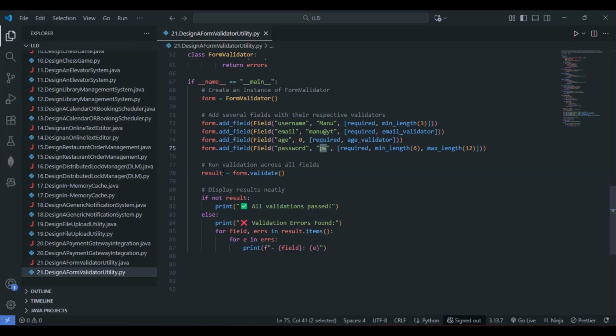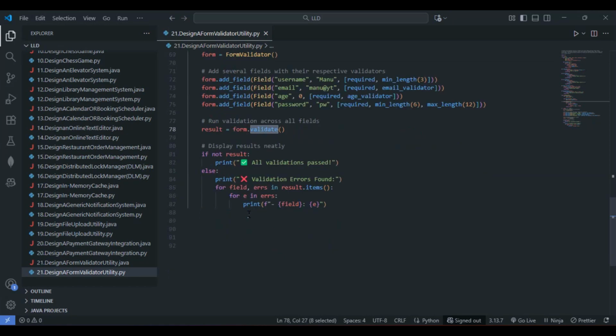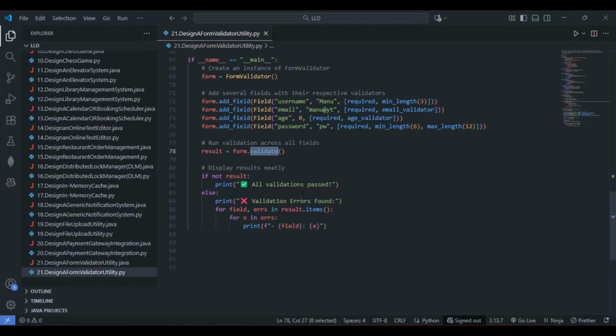Run validation. We are running the validation across all the fields by calling the validate method here, right? So finally, we are just displaying the results neatly. See here, if not result, then we print all validations passed, right? If we don't get any error. Else we get the validation errors found along with the messages actually. Yep. So this is fine.